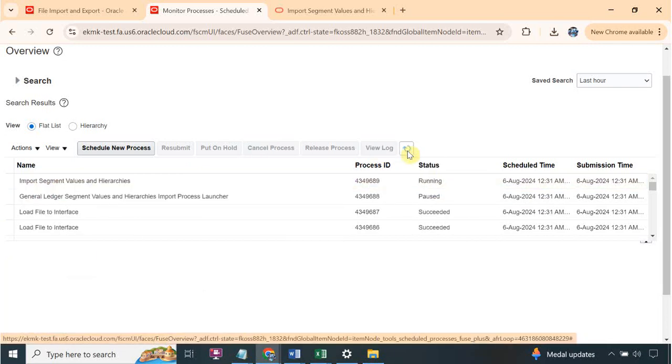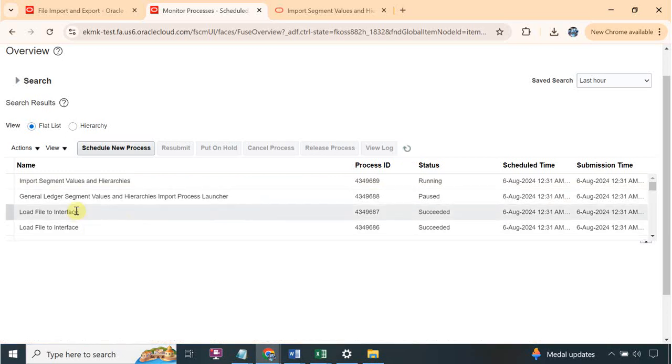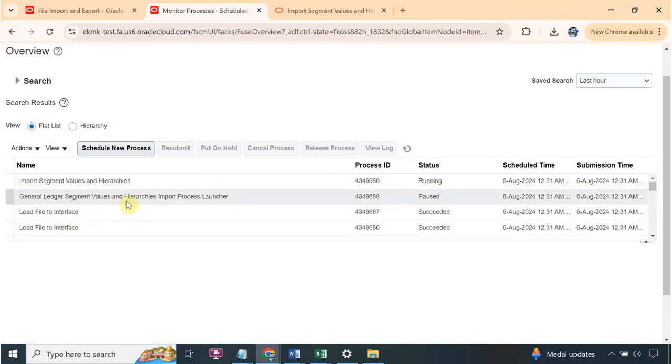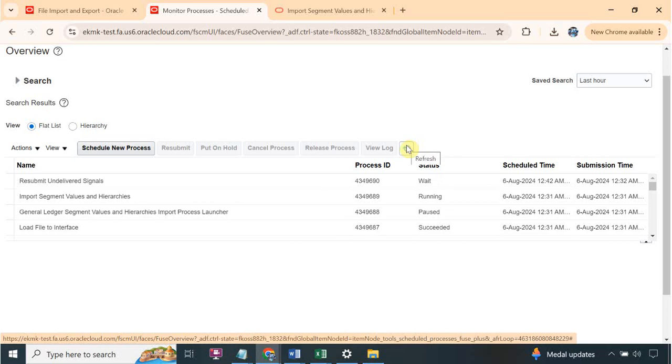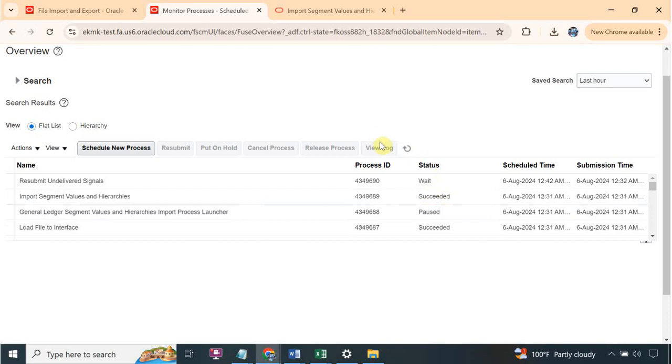And click on refresh. Now we can see load file to interface, general ledger segment value upload, import segment value and hierarchy. Once this is completed, then we can check, resubmit and deliver signals. Then we will refresh until all the jobs are completed successfully. And if there is any error or log, we can click on the program and see the log, and it will show you the reason as well. So this is completed and succeeded.